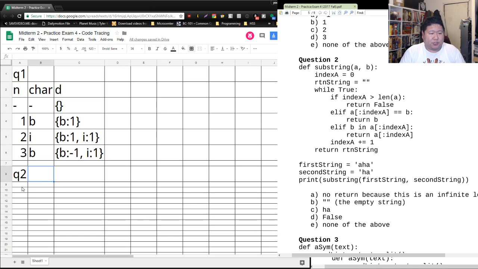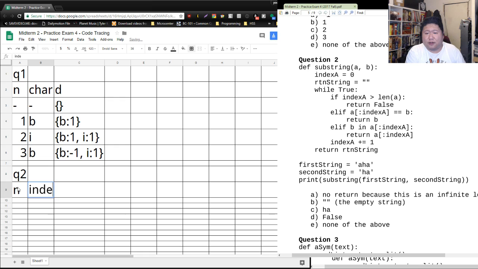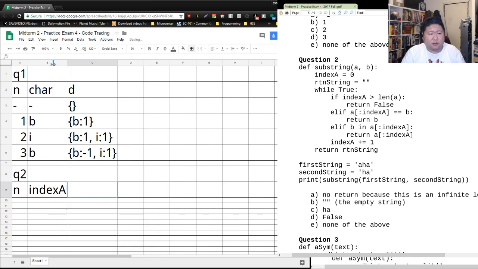All right, so question number 2. Here what we're looking at is some method called substring. Let's see, it's going to do index A. It's going to take this value, store this index A. Doesn't look like, okay, so index A looks like it's going to change. All right, so I'm going to write that down somewhere. I'm going to track that. index A is going to possibly change.